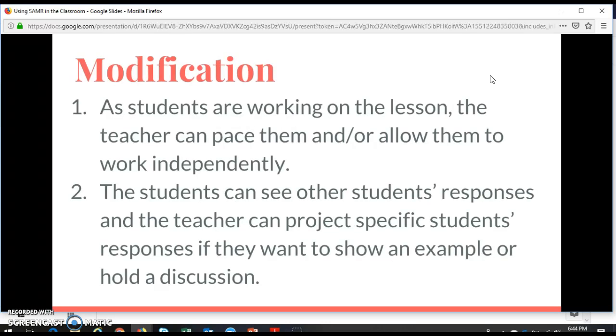For modification, as the students are working through this lesson, the thought process here is the teacher can then pace them or allow them to work independently. If we have them either individually or in small groups on the iPads, it would allow them to use some of these really unique tools. The students can then see other students' responses, and the teacher can project specific students' responses, again mirroring on the iPad.